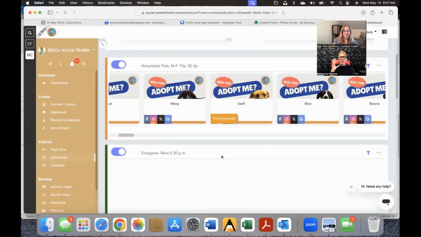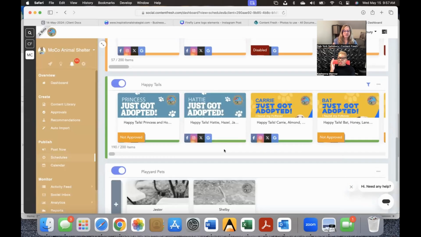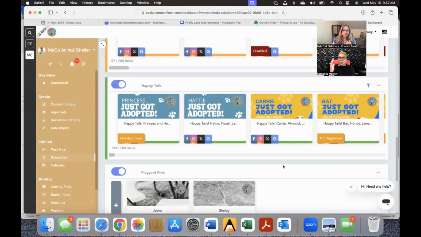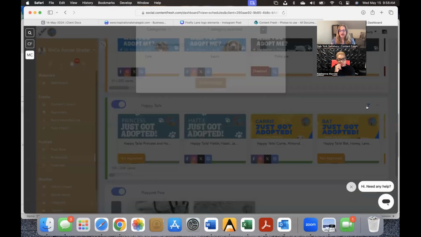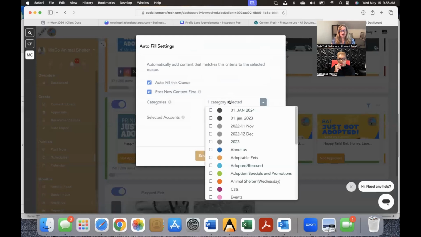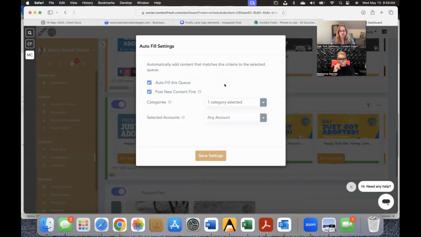Okay. When you say autofill, I want to make sure I'm clear about what that means. Autofill is filling the calendar with content that's already available. Right. Let me show you another example. This is Happy Tails. When you look at the category selected, you have to have this tag on it and it'll show and it'll fill this queue.